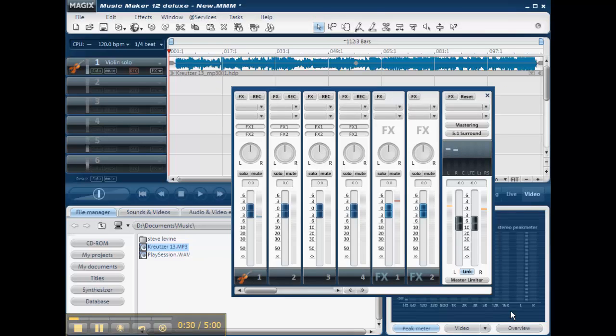Next, we have our audio and MIDI record buttons. These work in conjunction with our DAW.